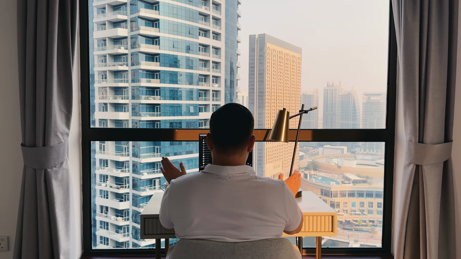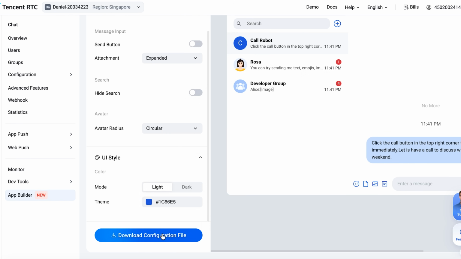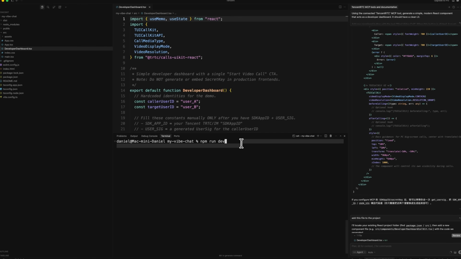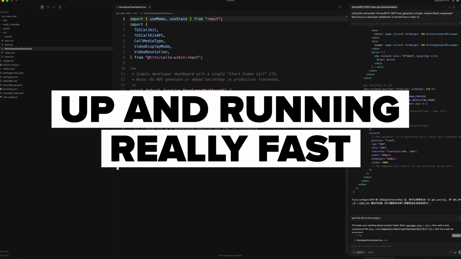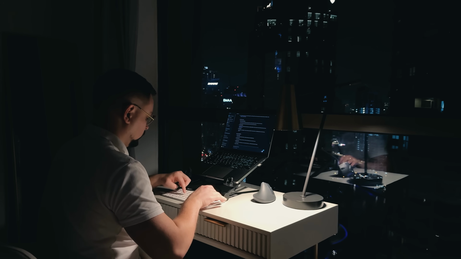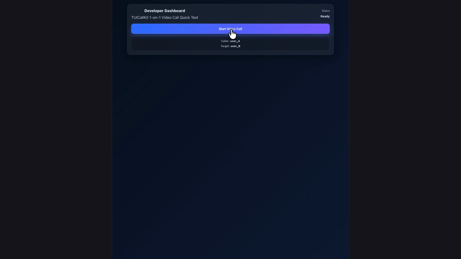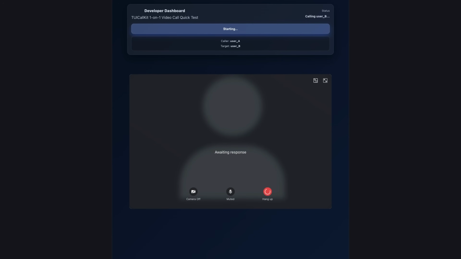So in this video, I'll show you how this works, what the setup looks like, and how you can get a working chat interface up and running really fast. By the end, you'll see how you can go from zero to a working chat demo without dealing with complex backend infrastructure.